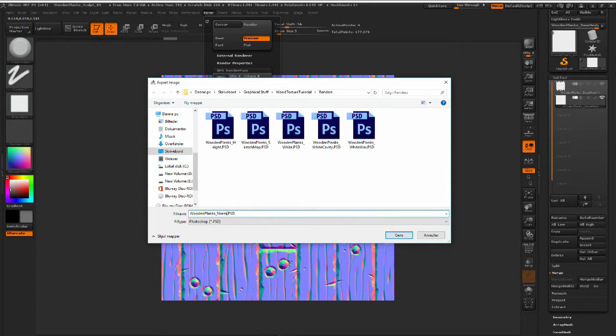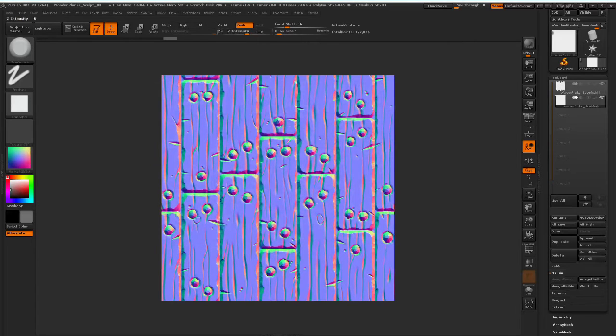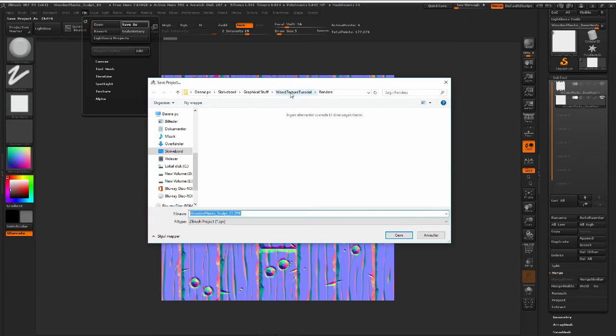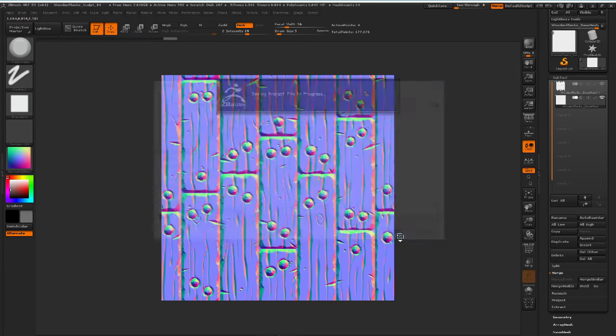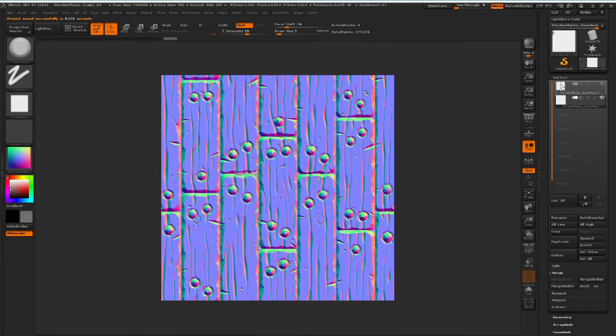So normal map, save, and I think that is basically it for ZBrush. We do need to do one final thing, and for this I'm going to save my document because ZBrush has a bad habit of crashing when I do this. I don't know if it's just a problem with my ZBrush or if it's in all ZBrushes.